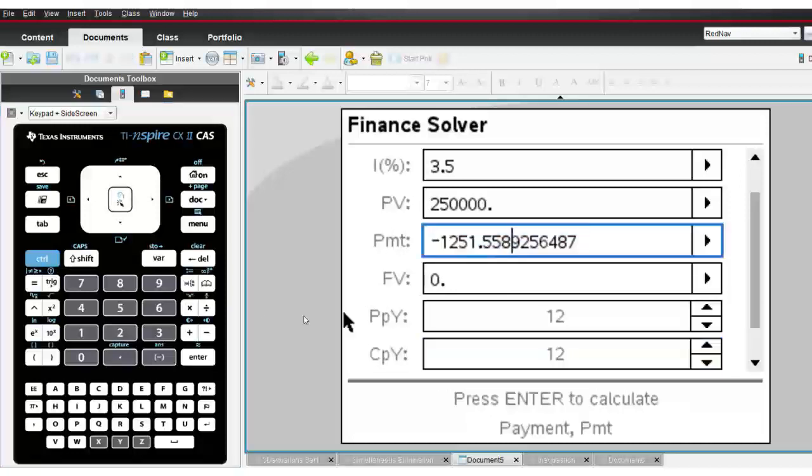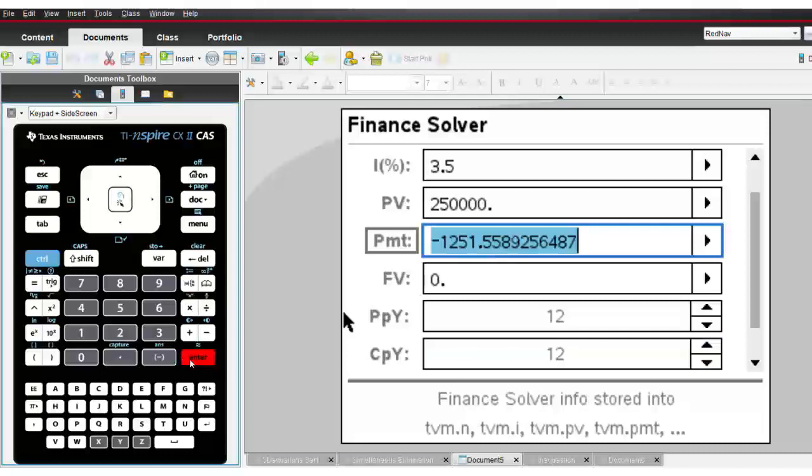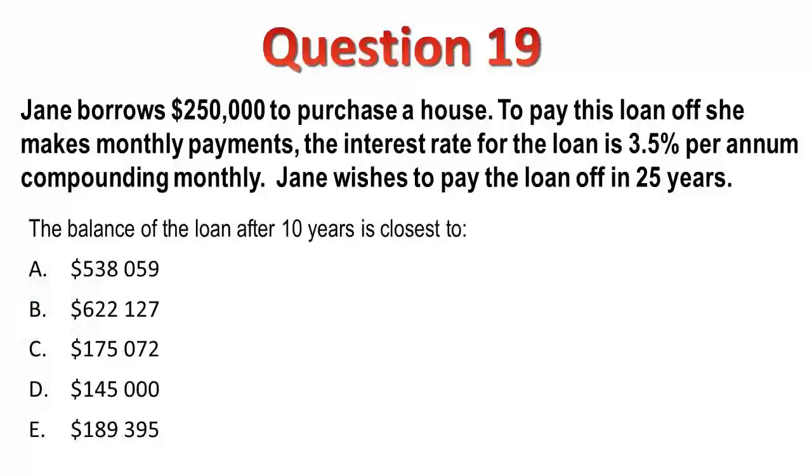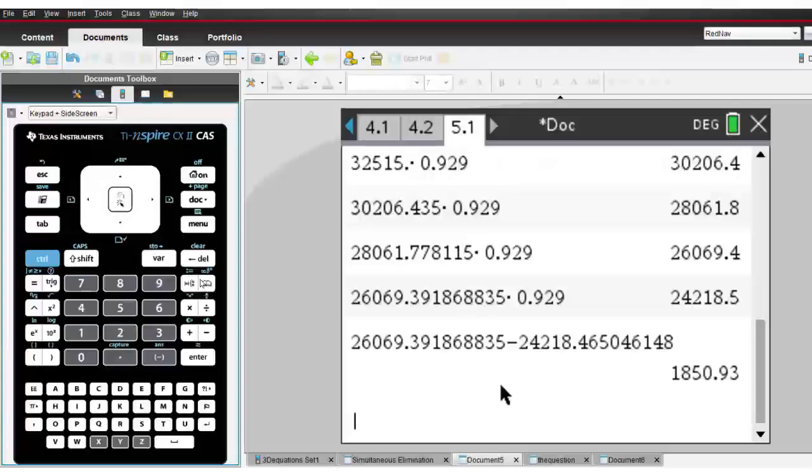We see the payments of $1,251.55, so rounded $1,252, which gives us option B. Okay, question 19. 2 questions to go. Jane's still got the same amount of money, but this time we're interested in the balance of her loan in 10 years' time.